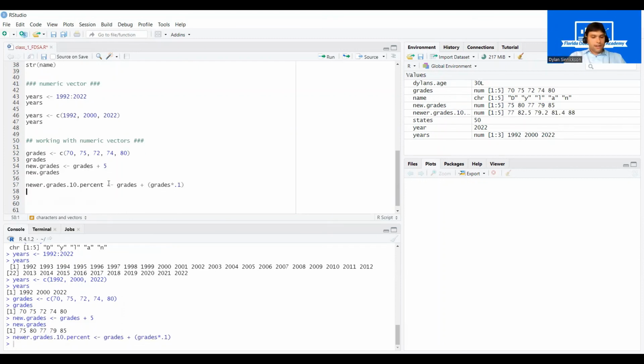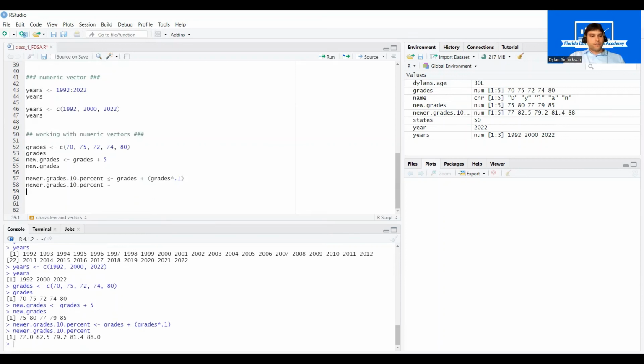And if I run that line, and then I type out newer grades, we see that R successfully added 10% to each one of the elements in the original object called grades. So a 70 is now a 77. A 75 has increased all the way to an 82.5. The third grade was a 72. That's now a 79.2, and so on. So that's just another example of doing some basic arithmetic, a little bit more complicated than our original example, but still important.